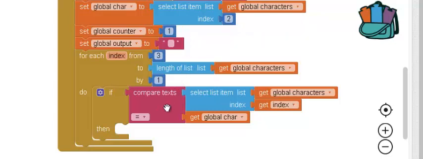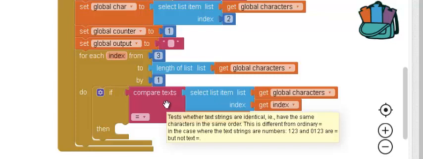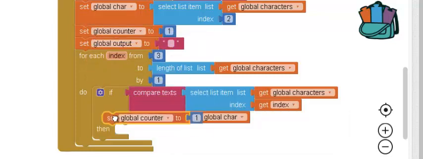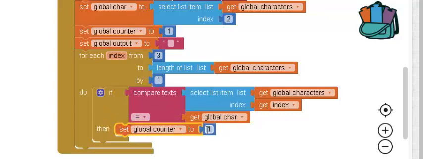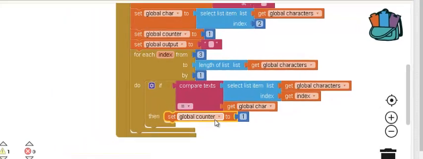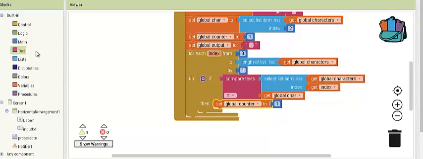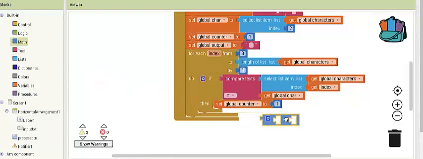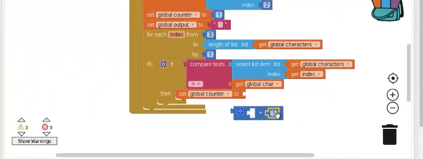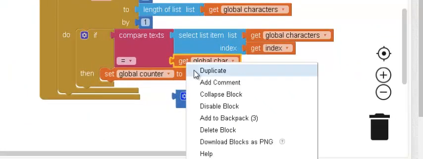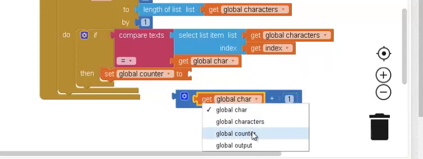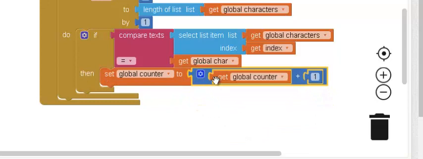If they are equal, then I'm going to increment counter by 1. So I'm going to duplicate this one, and I'm going to add 1 to the previous counter. So I'm going to go to math. I'm going to get one of these, and I need to get the counter. So I'm going to update the counter by 1.